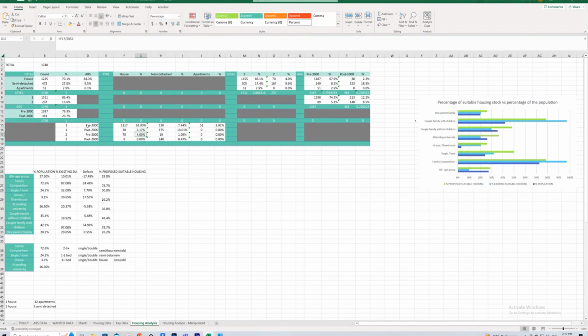This is what's important. I've broken down the housing here as one level pre-2000, and there are 1,117 of those, which is 63 or 64% of the entire study area, which is quite high. Then it's broken down again into 1-story post-2000, and then 2-story pre and 2-story post, and I've done that for each of the types. So all these percentages will equal 100% of the study area.